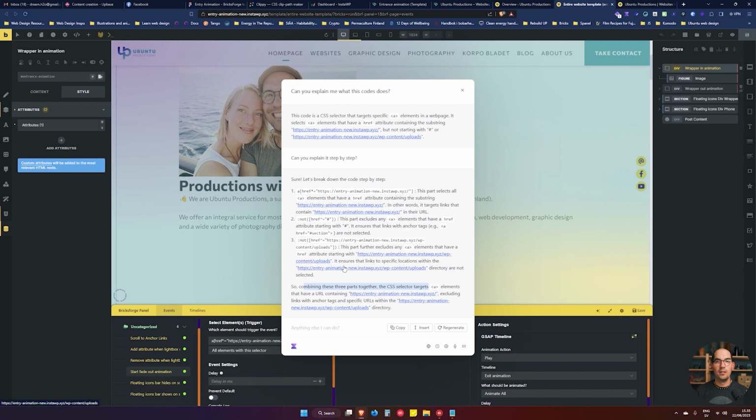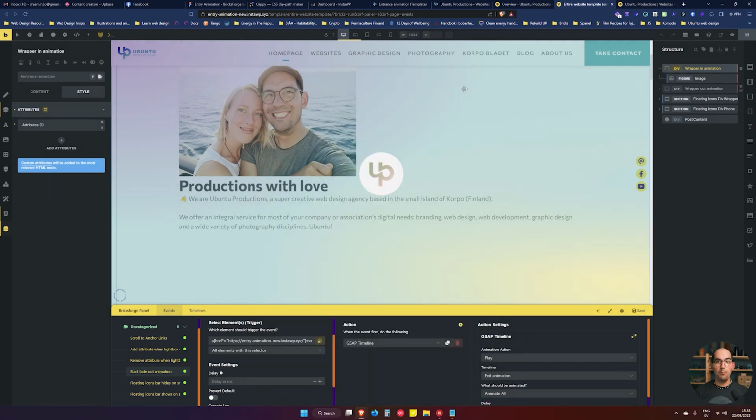I will leave this code in the description because if you want to combine an entry animation with an exit animation, it will help you a lot to achieve that.